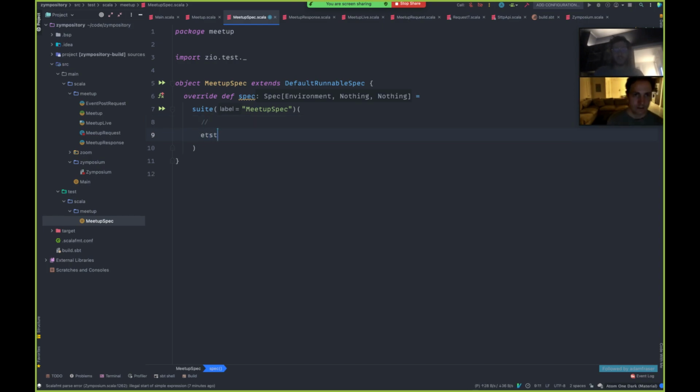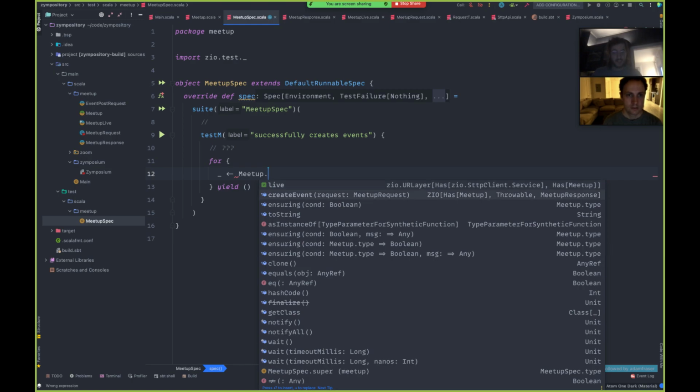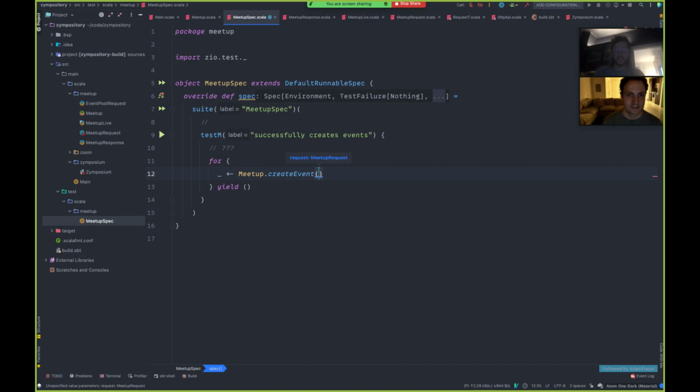Okay, but it's going to be very simple. We're going to go to a test that just successfully creates events. I don't entirely know what that means yet. Probably going to have some kind of for comprehension, so we're going to probably yield something. And then we're probably going to call our meetup dot create event. It's so nice because Adam created our accessor for us, and so it's right there waiting for us.